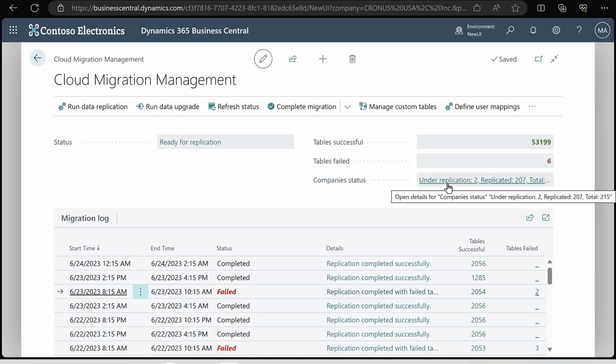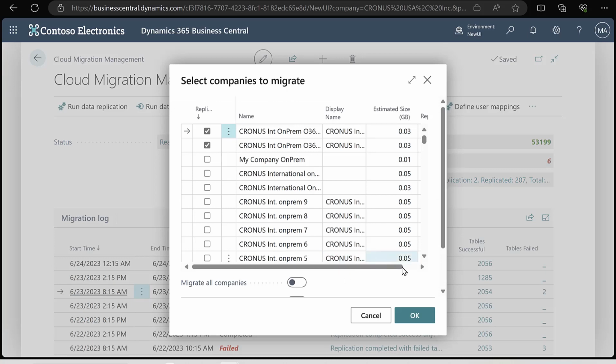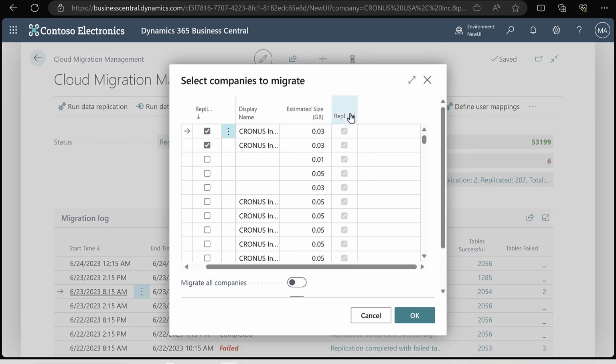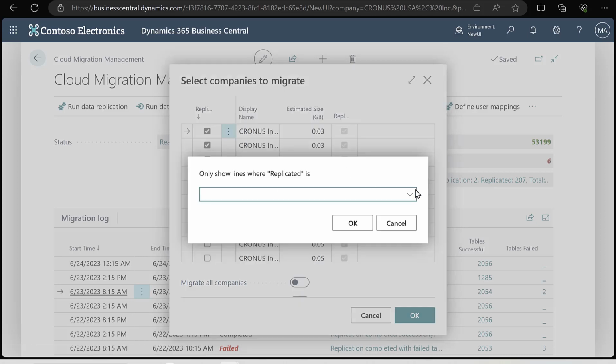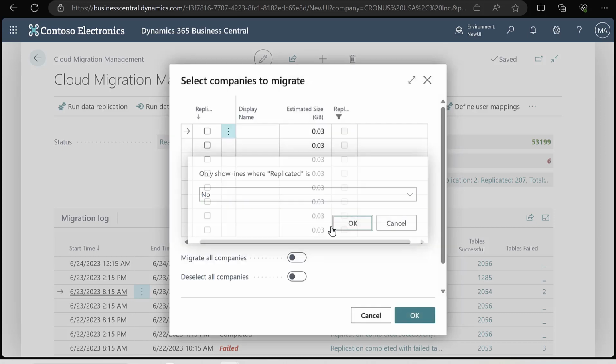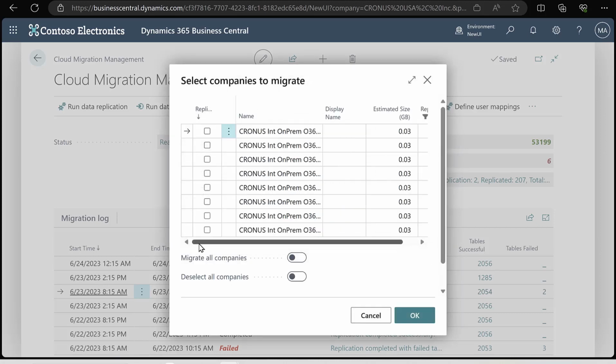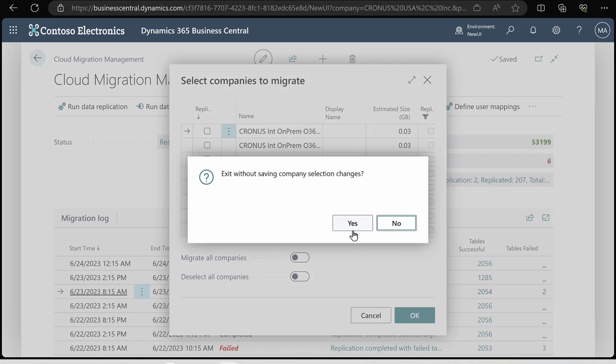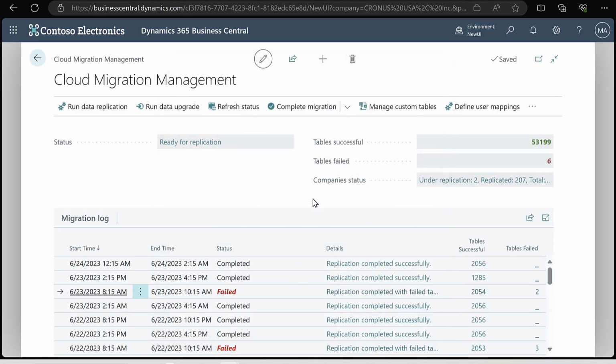Then in the new UI, you can see the overall status of the companies. So you can see that I have 8 companies missed to be moved. If you are wondering which companies are moved and which companies are not, here you can go to the replicated filter and say no. And here you're going to see which companies you have not moved from the on-prem. So we're not going to include it for the purpose of this demo, so we're just going to exit here.